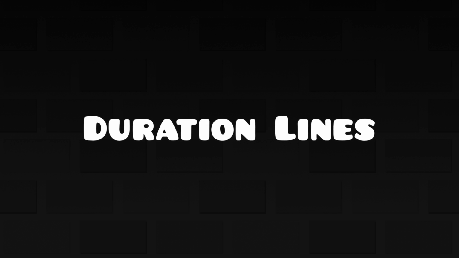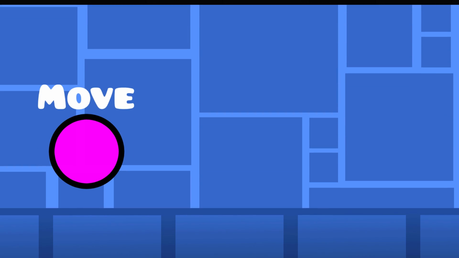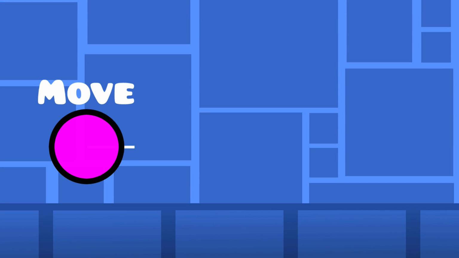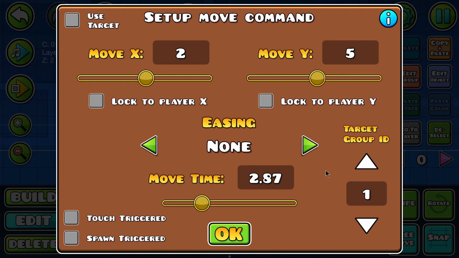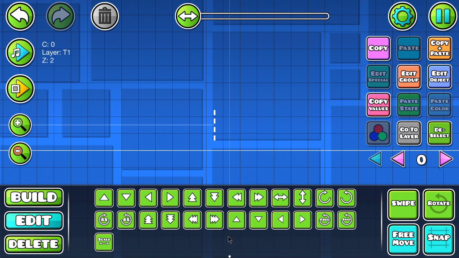In Update 2.1, a feature known as duration lines was introduced into the editor. When enabled, it gives you a visual representation of a trigger's duration using a line that extends from the trigger and ends at the point where the trigger's effect is over. This feature is very useful for syncing certain effects in your levels, but it requires a lot of trial and error. If you're trying to fine-tune a duration line to a certain length, you pretty much have to keep adjusting the duration in the trigger's edit menu until its length looks close enough.